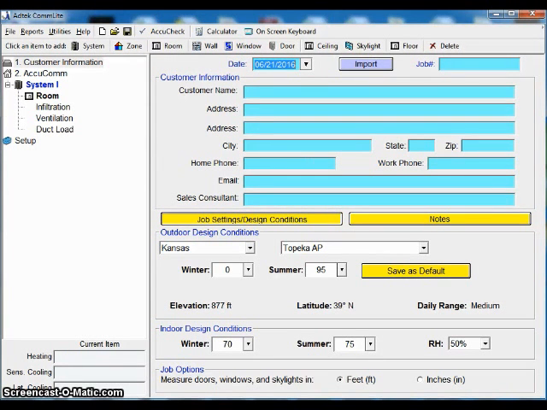Okay, the topic of this little video is going to be commercial load calculations. If you're familiar with Adtek or any of our videos, we've gone through whole house loads and room by room loads on the residential side. We also have another program called AccuComm, which is designed for commercial applications.